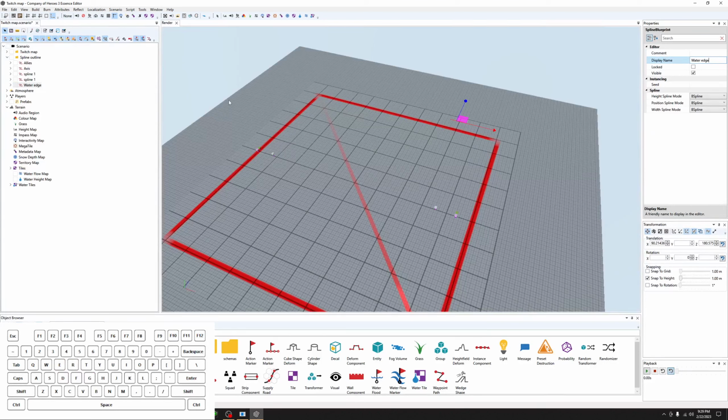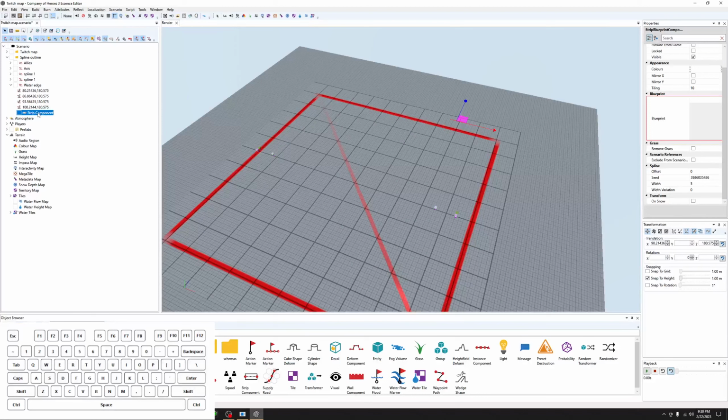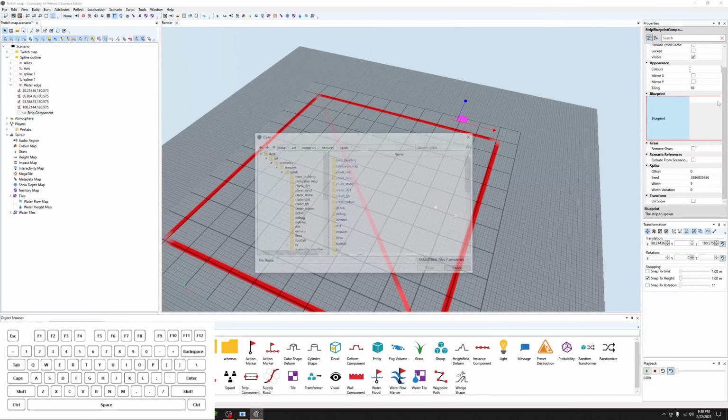Okay, now remember, we're going to right click, add strip component. All right, and it's nice that it automatically makes this for you. If you click away and you want to edit the properties here, you just right click properties, and this will pop up. So blueprint, you want to pick your blueprint.